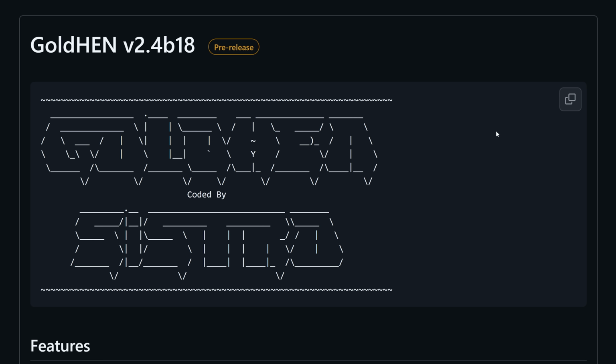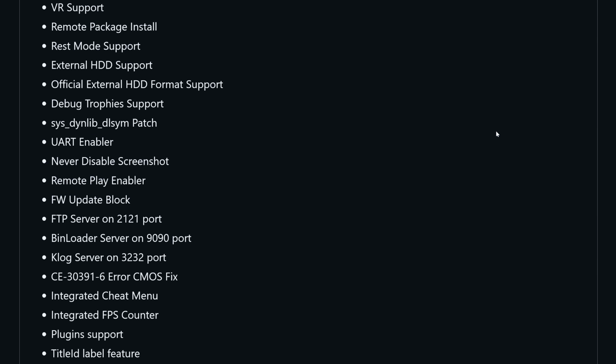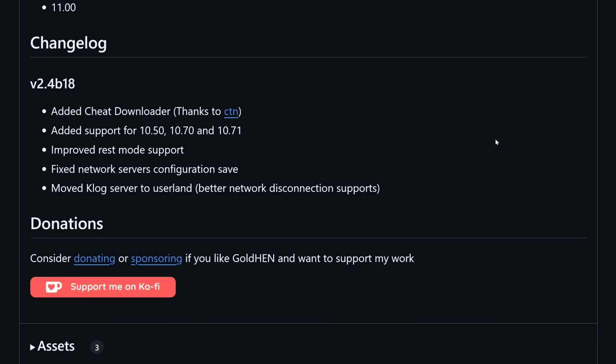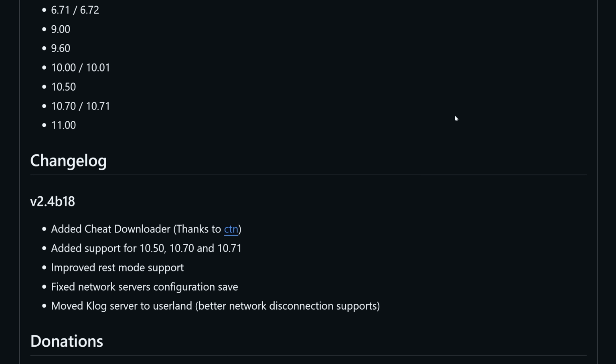So first of all, of course, we got the release of GoldHEN version 2.4b18 from Cistro. Now, this version, I've already done a full video that breaks down all of the new features in detail. However, just to quickly go over it here, if you haven't seen that video, we got support for 10.50, 10.70, and 10.71 in this new version.